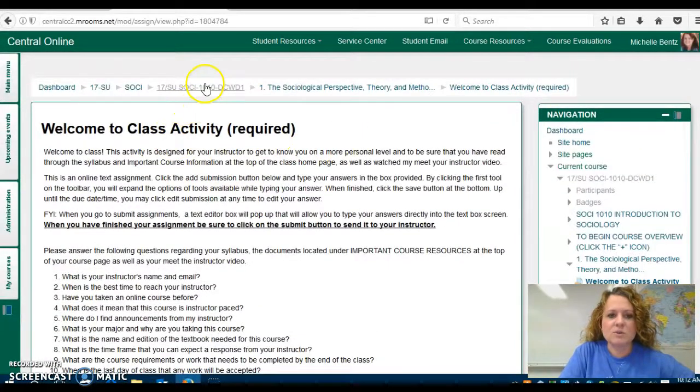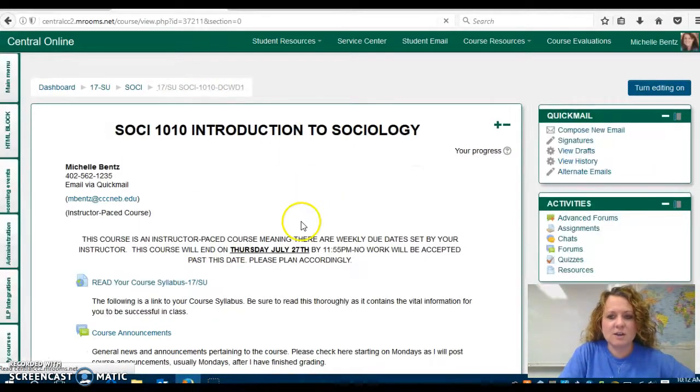So to go back to your course homepage, we call these breadcrumbs up here. You go back to this main name right here, 17 Summer Soc 1010 DCWD1, depending on when you're taking it. But find this location, you click on it, it will take you right back to your course homepage. Just a quick navigation, or you could obviously click the back button.